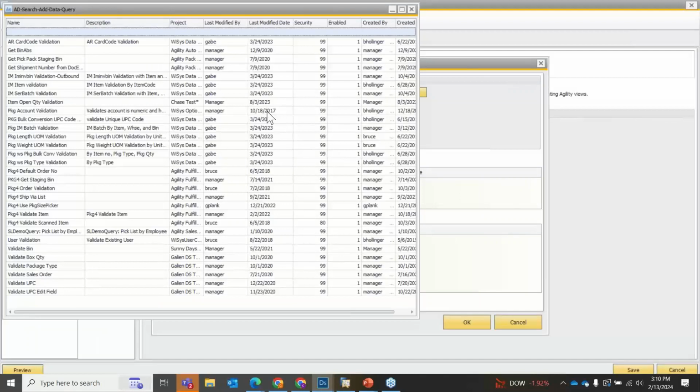Maybe we want our startup query to just be a validation. That's fine. We have things like that, right? We do validations all the time in WiSys. That's a very important part of the product.